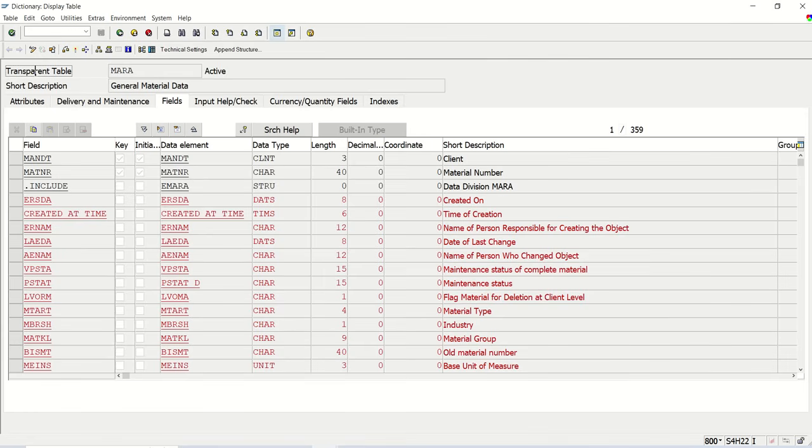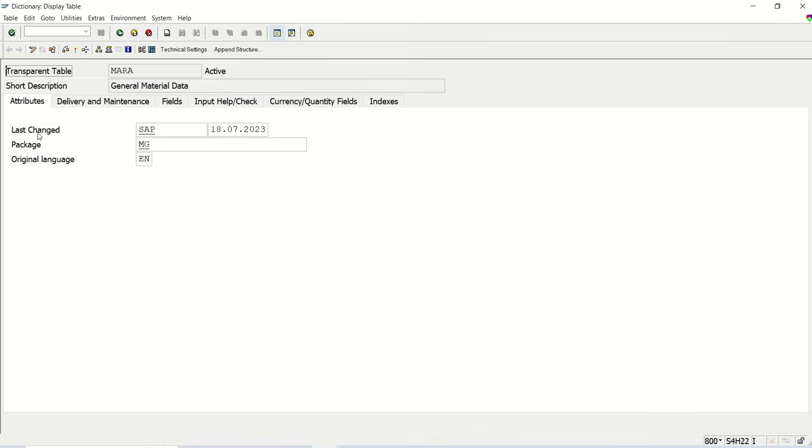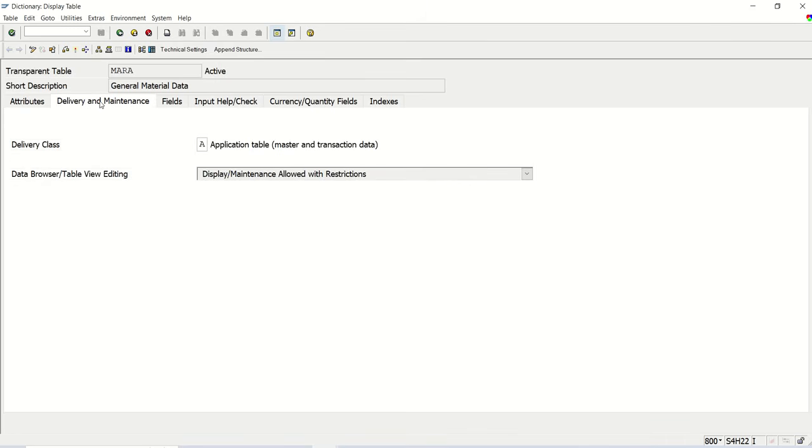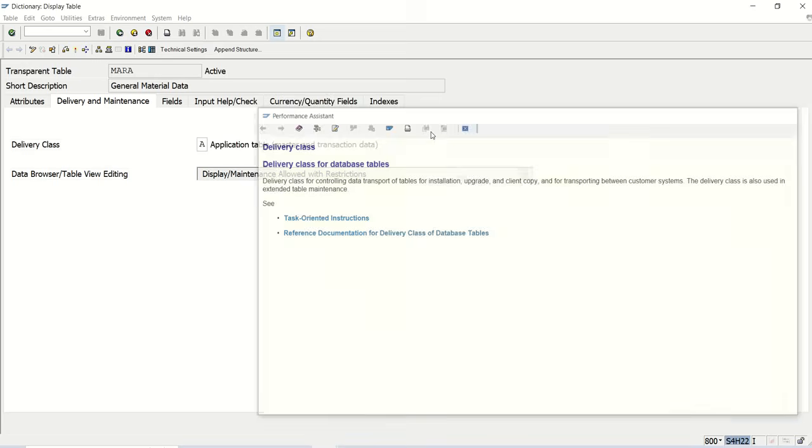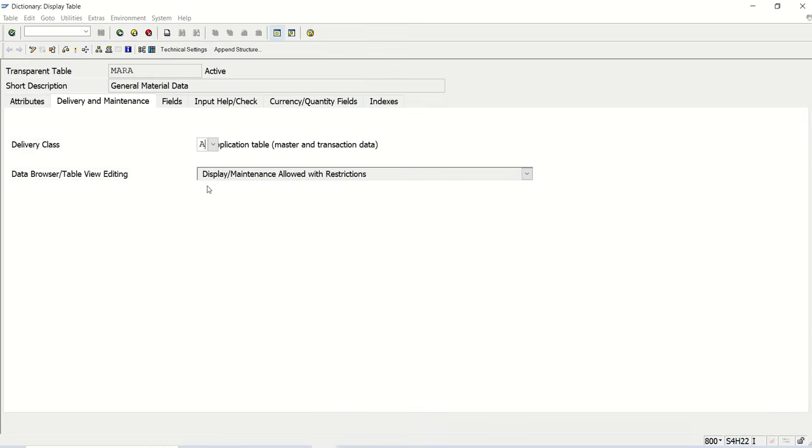Here we can see this is a transparent table. And in the attributes, we can see who has created this table. It is created by SAP. In the delivery and maintenance delivery class, if you want to see the detail of any field, just select that and click function key F1 from your laptop. So you can see the detail of that. This I will explain when we are creating the custom table.